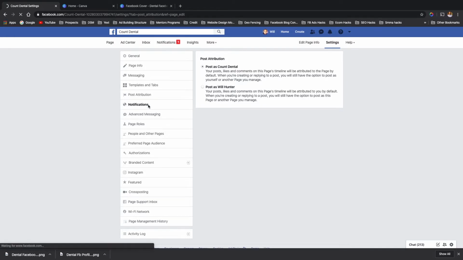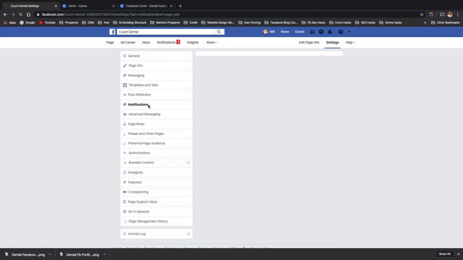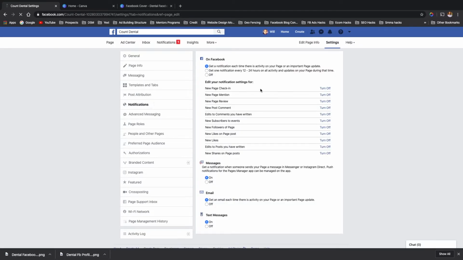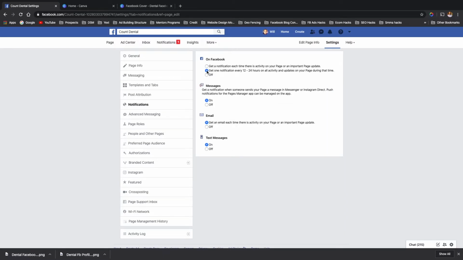Then notifications is another one here. Once you get to the notification section, I kind of like this stuff to not show every time something happens. You can get a notification on Facebook each time the event or anything like that happens. I kind of don't like to be notified every second when something goes on. I like to give it time through the day, because then you get distracted and you don't get to work like you want to. So I just go to get one notification every 12 to 24 hours on all activity that's happened on there, messages, emails, and things like that. I don't really like to check the notifications too much, because you'll get distracted from what you're doing.